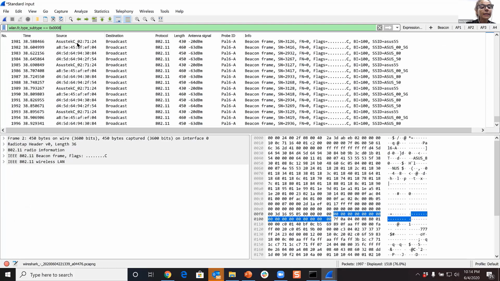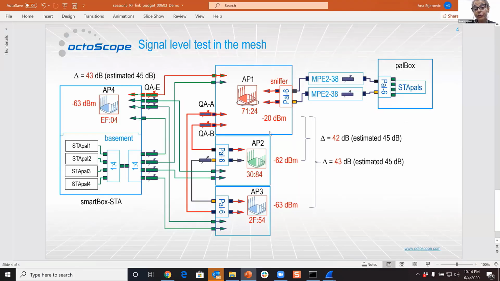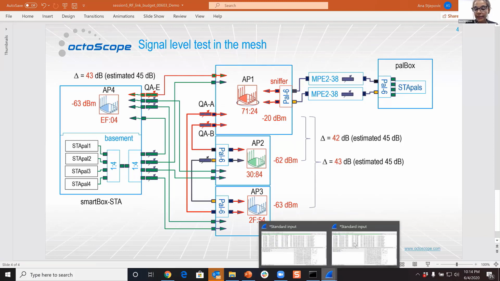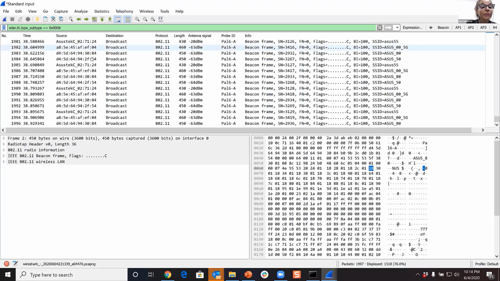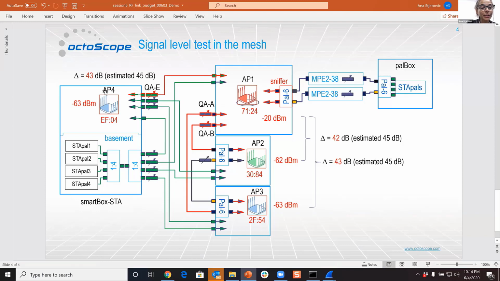As you can see, the MAC address ending in 7124, which is my first access point 1 in the local chamber, had a neg 20 dBm RSSI. Let's go back here and capture. And from the previous measure, it was equivalent. So let's go check the second access point. So the EF04, this is access point 4, was at neg 63 dBm. So I'll go back. It's also consistent with the previous measure we captured.